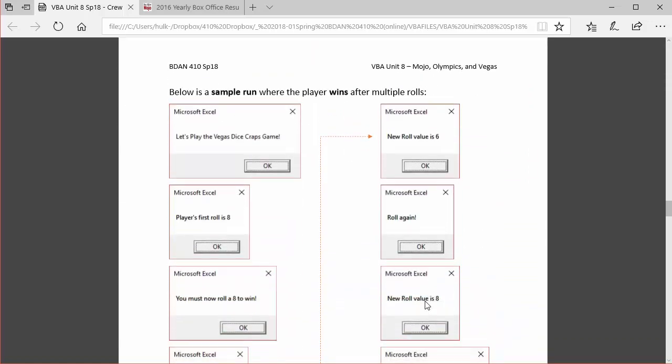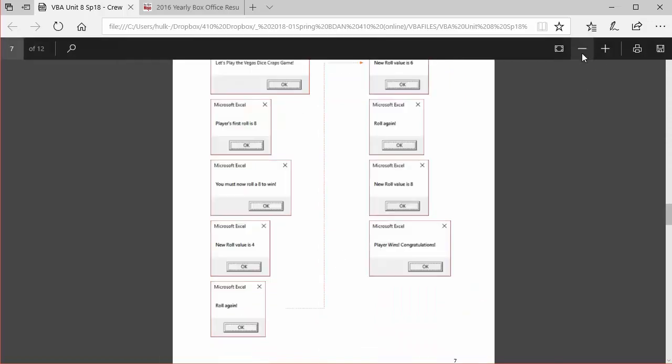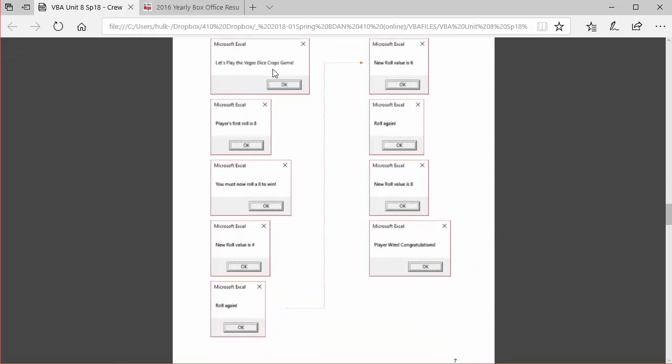Going to the next page, here's a multi-line run that spans a little more space. Let me make this slightly smaller so it all fits. Let's play the Vegas dice game. Player rolls an 8. Now you have to roll an 8 again to win. New roll is a 4. Roll again. If you roll a 7, you lose. If you roll an 8, you win. That's how this game is going to end.